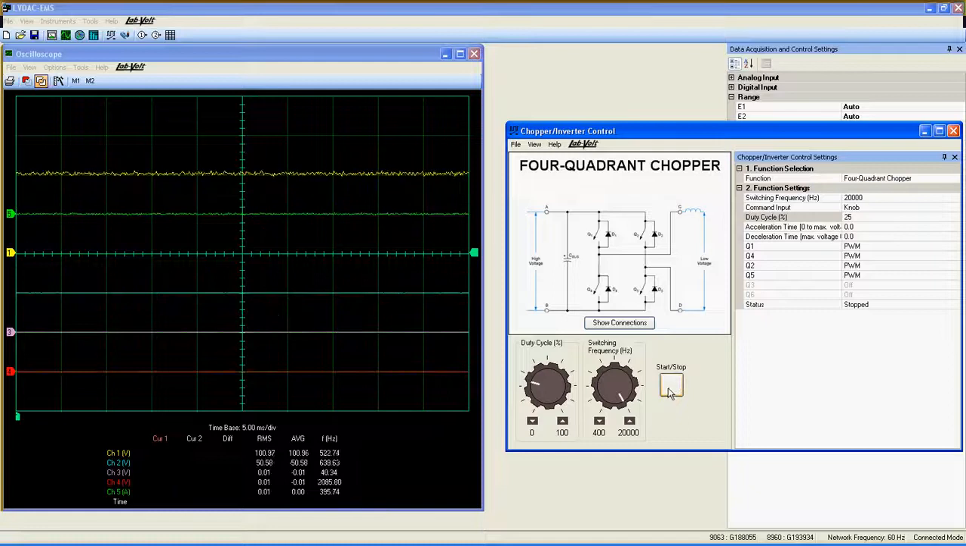Be sure when using two sources to check your duty cycle value before starting this chopper to prevent high current from damaging your equipment. Have fun!